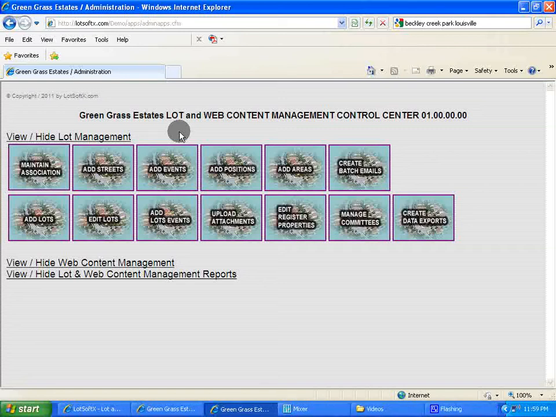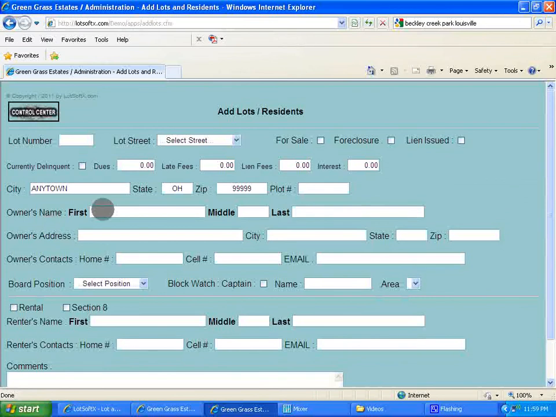This is part 2 of the lot management detail video. Now, to add a lot, we'd click on add a lot and you would put that lot number, pick the street which we added previously, and we can mark lots of different things about that lot, what their current dues are, if there's any late fees, interest, lien fees, and this automatically defaults from when you created your association.